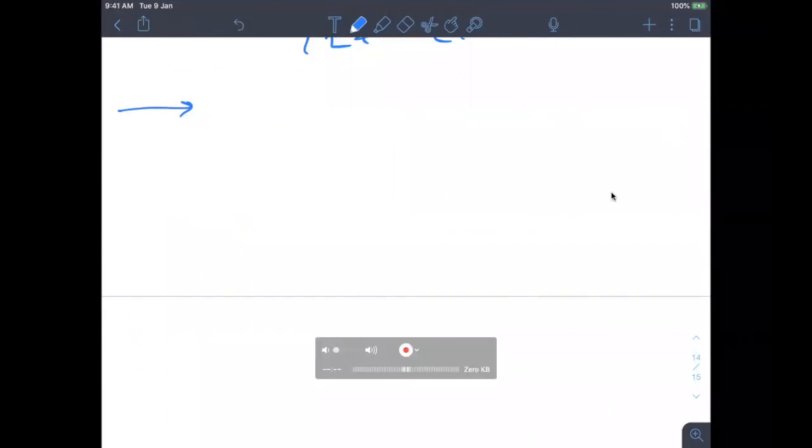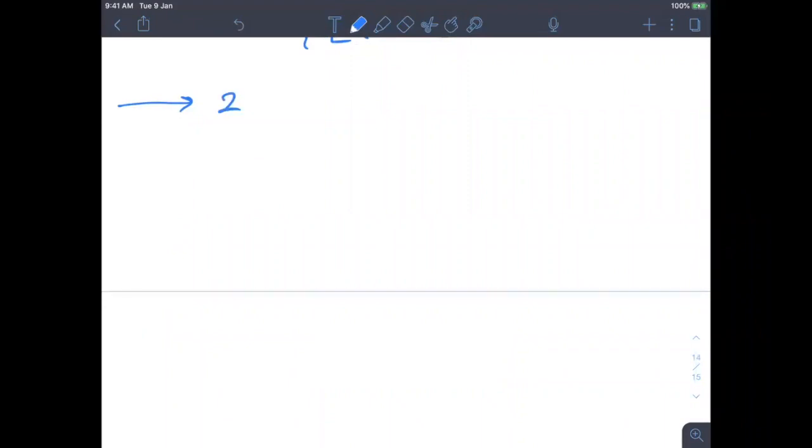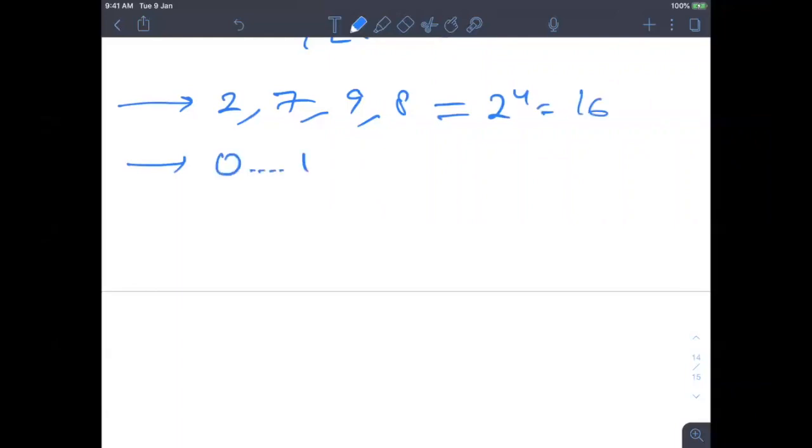So I'll just give one more example. Let's say you have to print a subset of 2, 7, 9, and 8. There will be a total of 16 subsets. So from 0 to 15, every number in its binary form is representing a subset. Let's choose number 7. There are 4 numbers, so we'll represent it in 4 bits. So 7 is 0, 1, 1, 1.